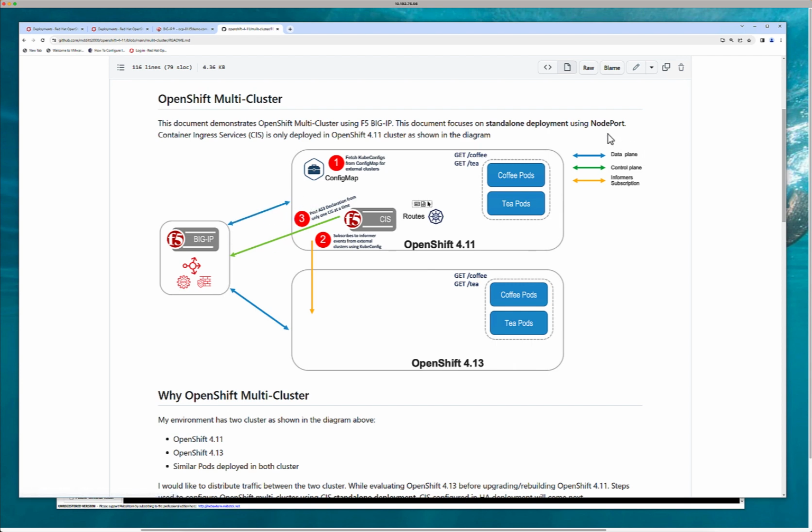So this is NodePort. In NodePort, my networks are unique. When I do cluster IP, which is next, I'm going to have to make sure that my pod networks are different, or it's potentially going to cause a problem. And so that's the next demo that I'm going to do. I'm going to do a standalone deployment with cluster IP.